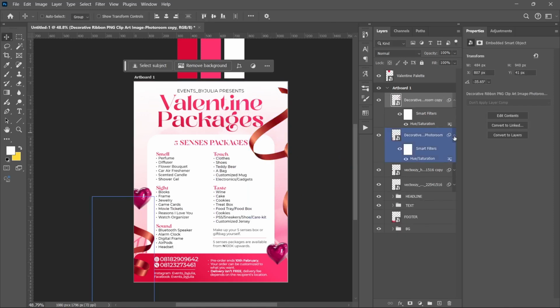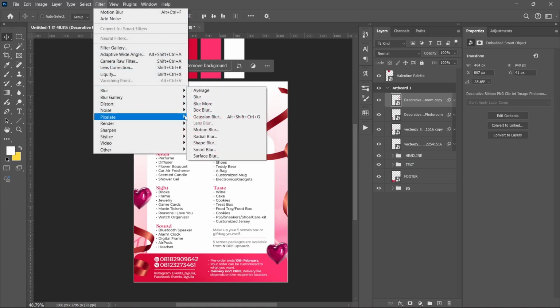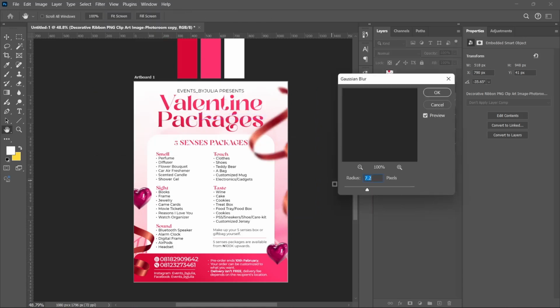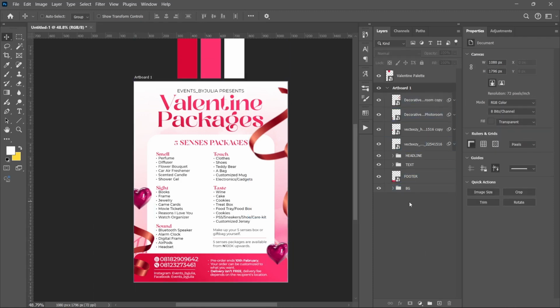Then I'll add a little bit of blur. So I'll go to filter, go to blur, go to Gaussian blur, and I'll add blur of like 2. Yeah, and I think that was majorly it.